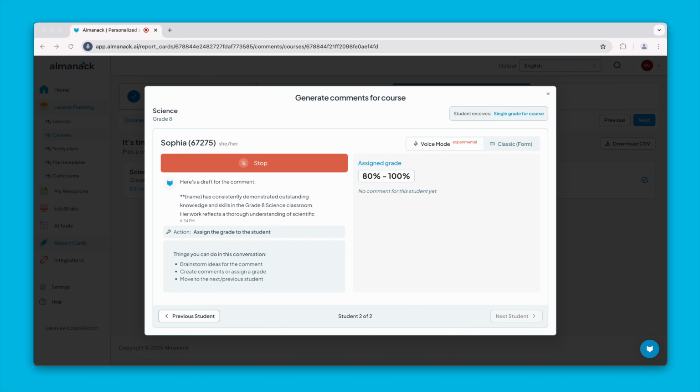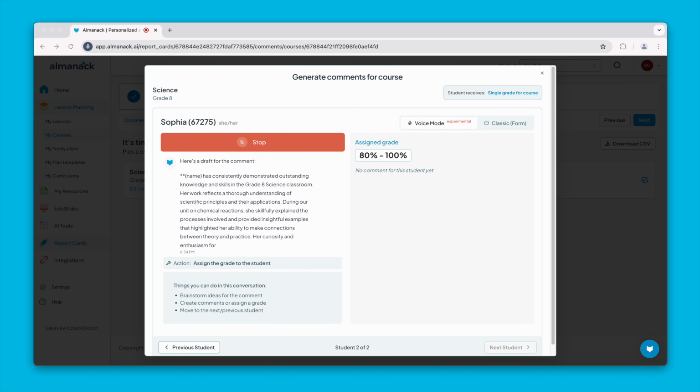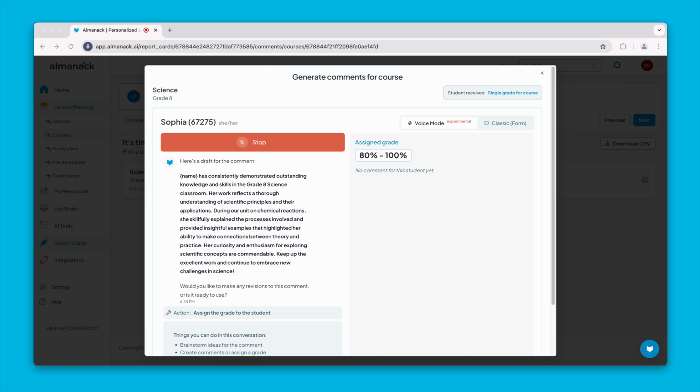Here's a draft for the comment. Dear Maines has consistently demonstrated outstanding knowledge and skills in the grade 8 science classroom. Her work reflects a thorough understanding of scientific principles and their applications. During our unit on chemical reactions, she skillfully explained the processes involved and provided insightful examples. So this highlight contains examples which I didn't really tell you. So could you remove those, please?